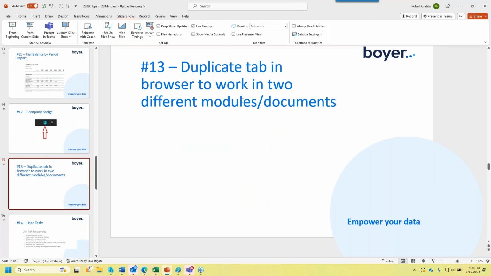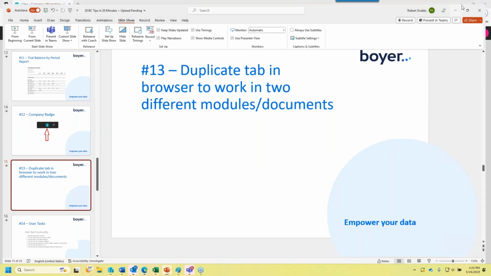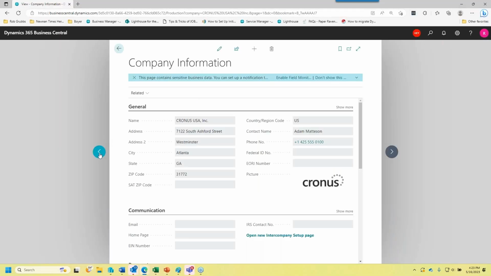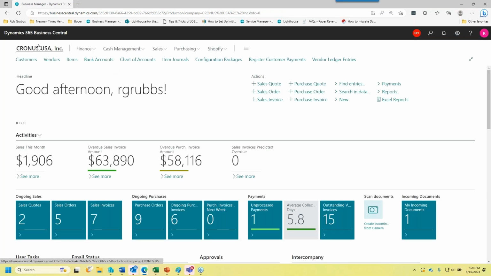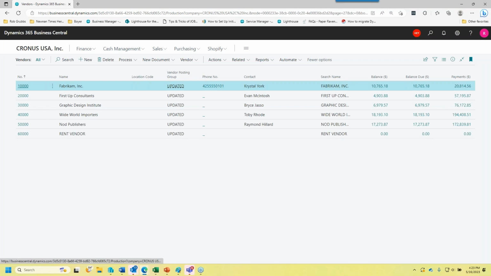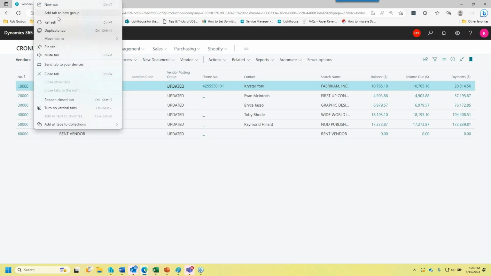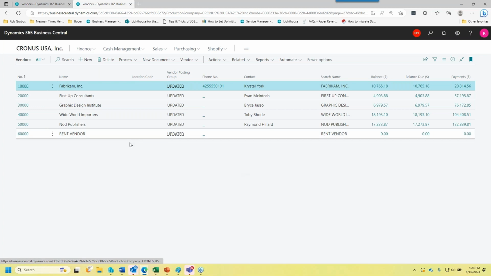This is not really a Business Central tip. It's more of an internet tip. But I like to open, like if I'm working in something. So right now, let me go back to my home page. So I'm in my home page, and let's say I'm in a vendor. But also I want to open an invoice. So I can come up here and go to duplicate tab.